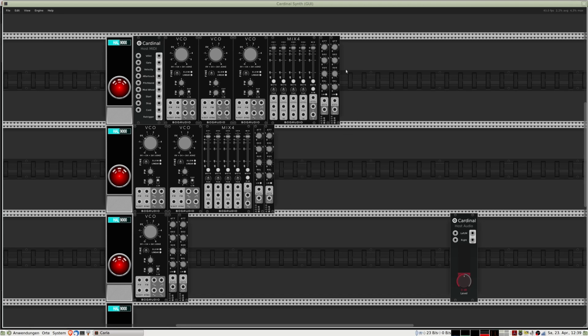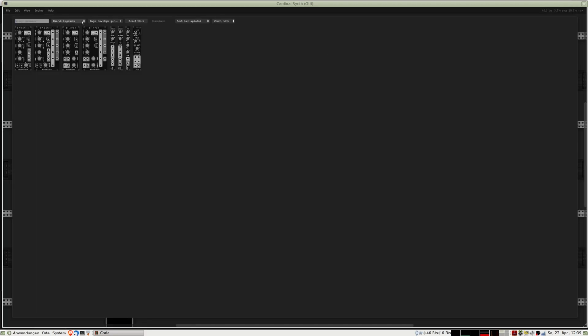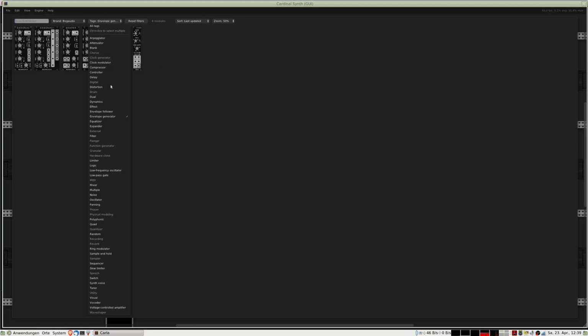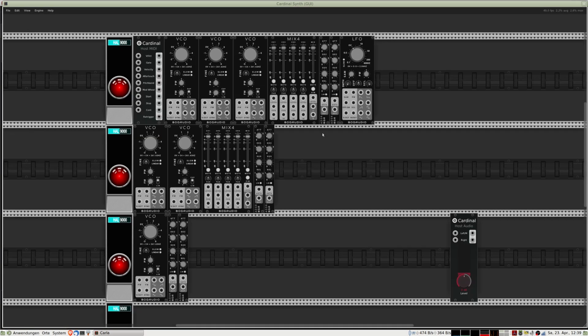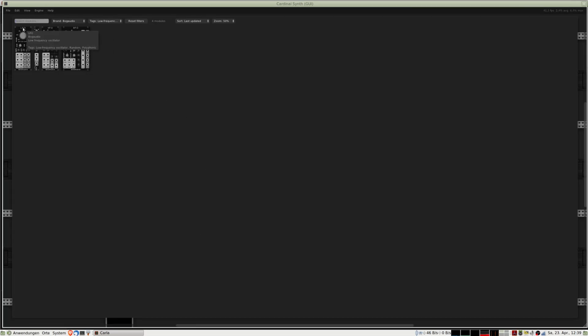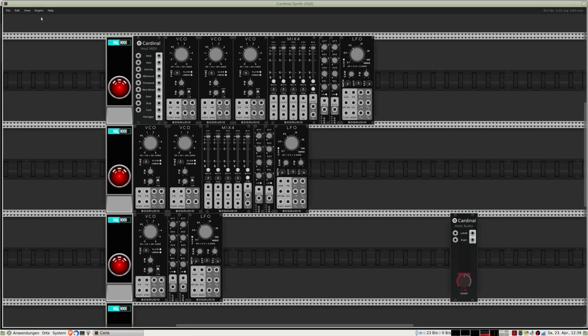Before adding the filter, I put in a low frequency oscillator. So click here, change the tag to low frequency oscillator, and I have some, but this here is the only one that fits my needs. So I have it here, put it there, put it there. Now we need the filter.